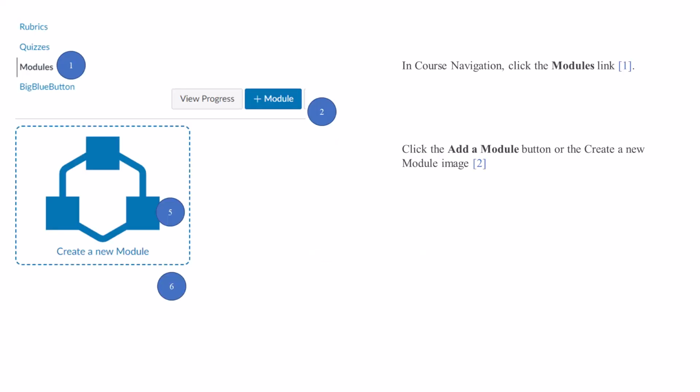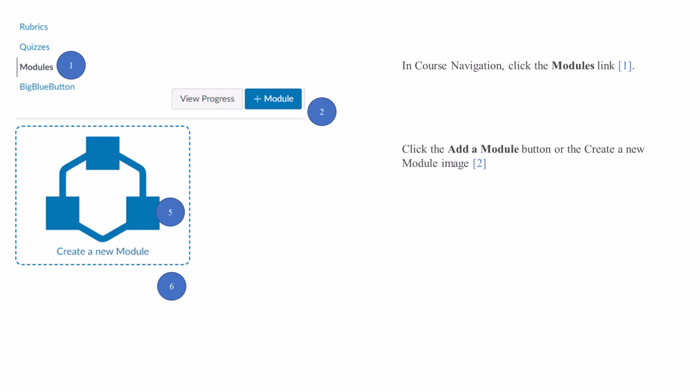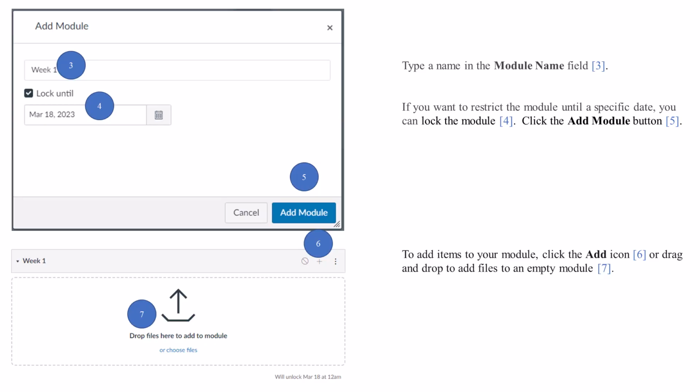In this section, we're going to talk about adding content modules and content to your courses, and you can also add images and linked files. In the course navigation, you are going to click on the modules link, which is number 1, and then click on the Add a Module button or Create New Module, which are steps 1 and 2. The next step is to type in the module name, which is number 3.